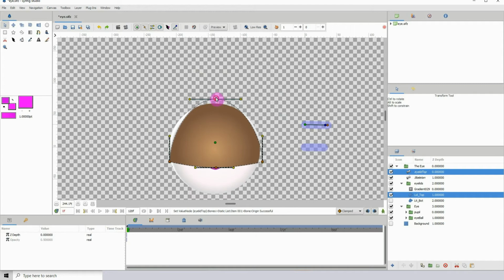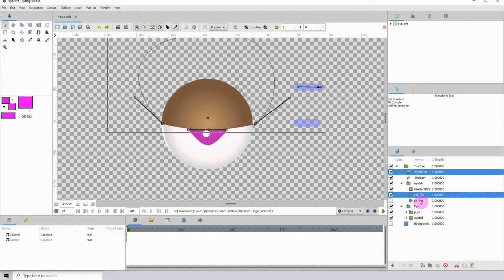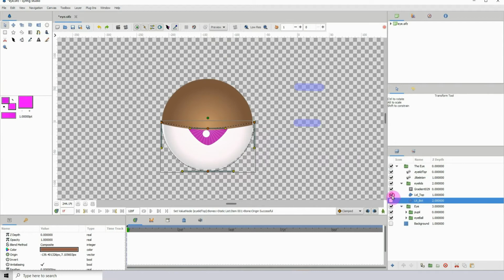Well, no need to worry. All you need to do is just to expand the surface area of the eyelid shape so that it has more room, so that when it comes down we won't see that tear. And there we go. Okay, so let me move it back up, and we're pretty much going to do the same for this one.